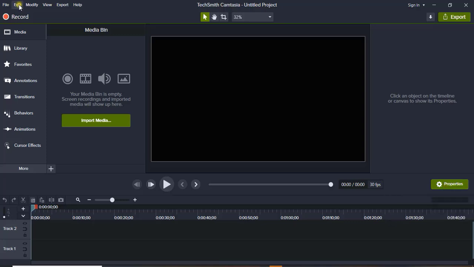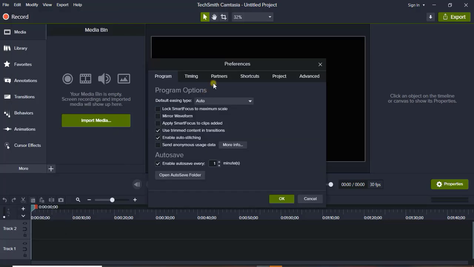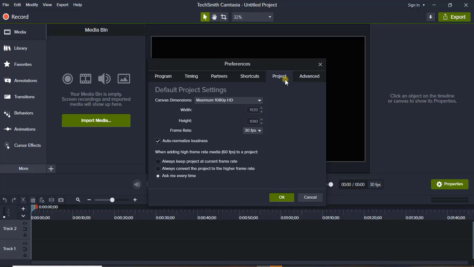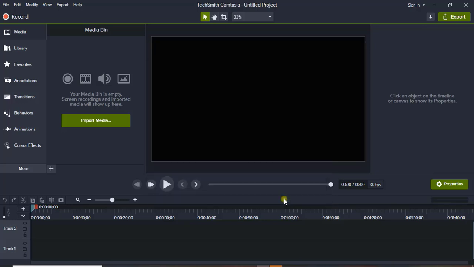Now the last aspect we will look at is the preferences and settings. Let's go to Edit and then Preferences. We have the timing, shortcuts, and more. Let's go to the project. Always make sure you select 1920 by 1080. The frame rate of 30 is okay. Or if you want to create YouTube friendly videos, then you can select 1280 by 720. When you are done, you click on OK.